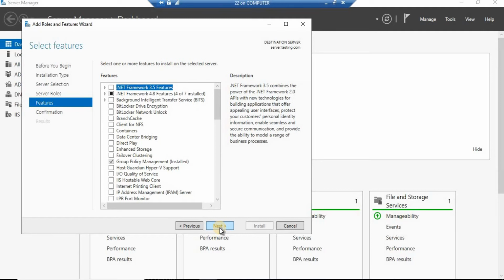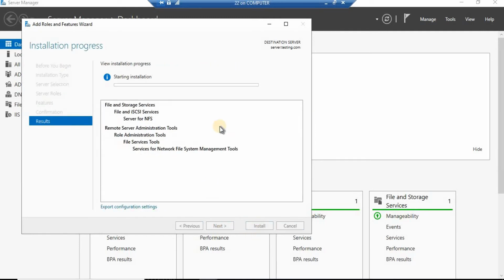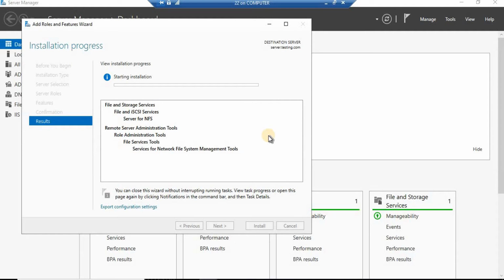Go to next, and of course nothing else is left, you just have to wait a few more seconds before it gets installed. As I often say, in my system I have installed so many virtual operating systems, so it might take a bit long. By the time it gets installed, I'm going to pause the video and we'll meet after the installation of Server for NFS is done.